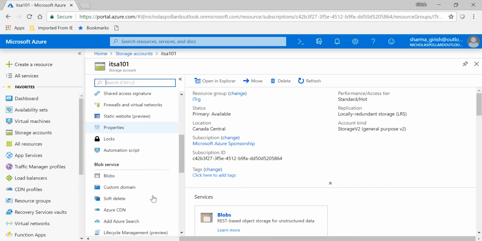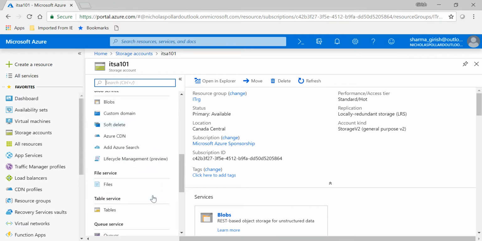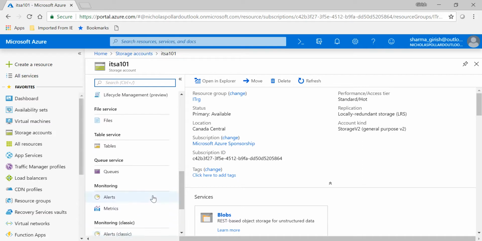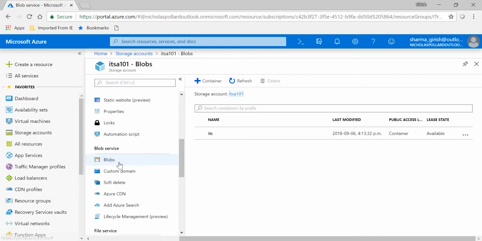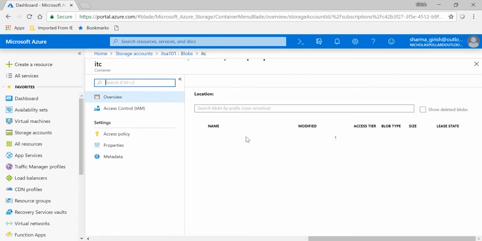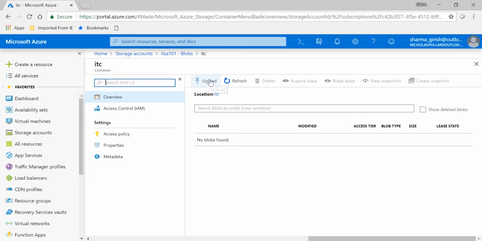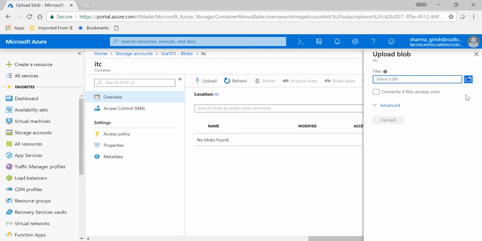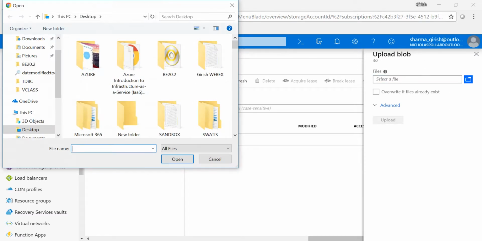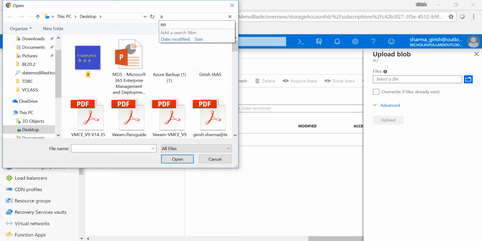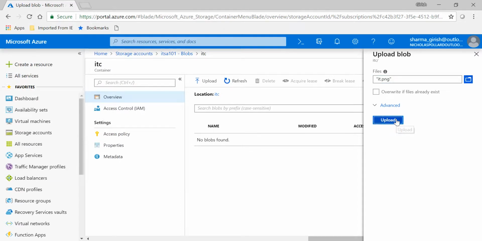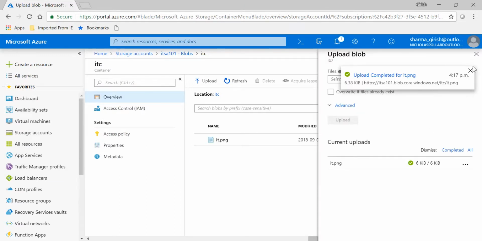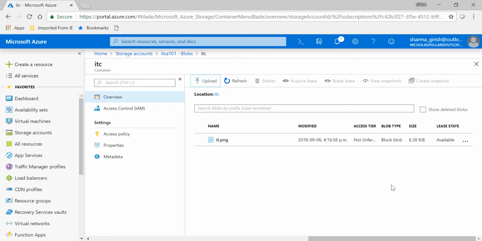The container that I created was with the name ITC, and you see that we have an upload button. So let me just click on this, and I'm going to pick a file with the name IT, and I will upload that. So the upload was completed. Let me just close this, because that is what we'll try to access through the endpoint.